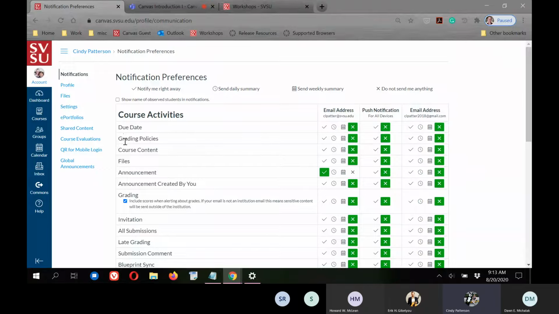All right, so they would go through and say, okay, for grades, maybe they want grades to get sent to all of their devices. I want to know when my grade has been done, so I want it emailed to all of them. So they can turn on and off for each separate device or method, and then turn things on or off for what they do and do not want to receive notifications for. And the same for you.